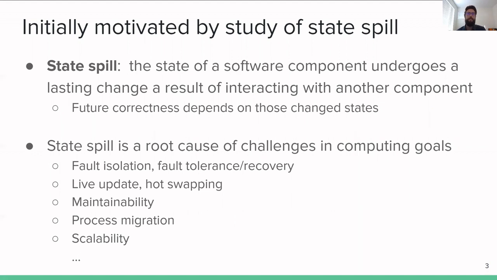State spill is quite prevalent in modern system software, and it leads to fate sharing between software components that are otherwise modularized and isolated, hindering the realization of several challenging yet desirable computing goals. Things related to availability, like fault isolation and fault tolerance or recovery, and things related to evolvability, like live update and maintainability, as well as other goals.